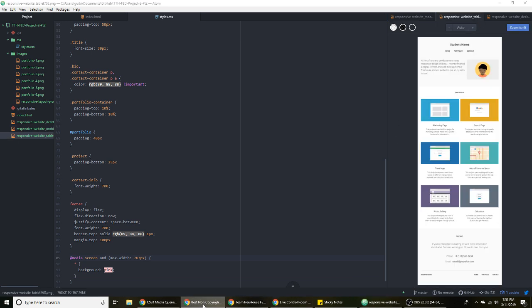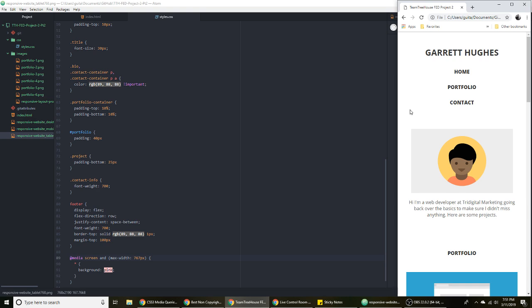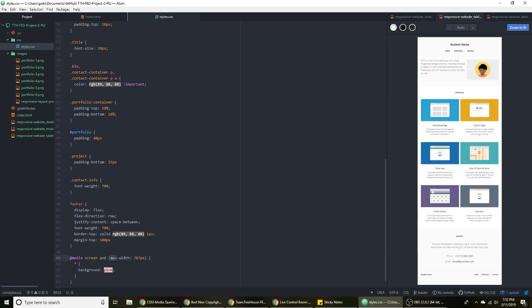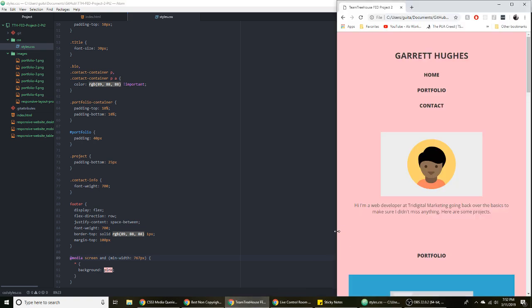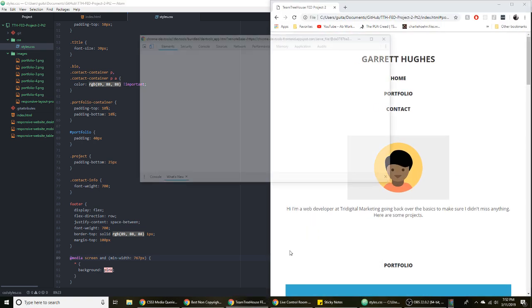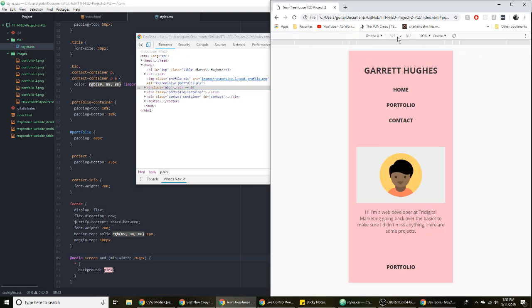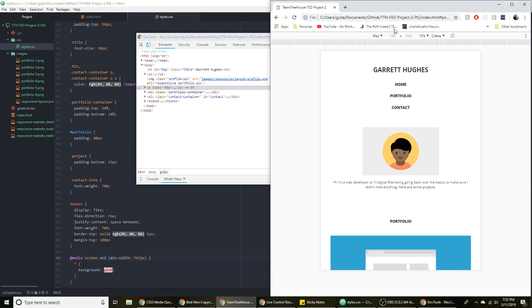Alright, so now if we refresh here, pink background. Cool. So we want min width because we want these to apply when we get to that device viewport width. That way it's mobile first. So we can just go ahead and inspect this. We want this to be, we'll just go with iPad 760.